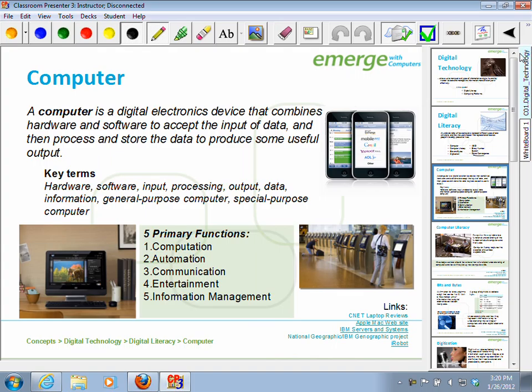So a computer is, you know what a computer is, okay? An electronic device that combines hardware and software, processes and stores data for useful outputs. There are key terms here that we can talk about. We'll talk about hardware, software, input, processing, output, general purpose computer, special purpose.